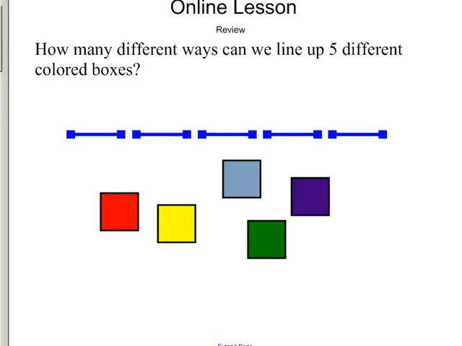The question is, how many different ways could I take these 5 boxes and just line them up here on the screen? That's the question. How many ways can I line up the 5 boxes? And there's a couple of ways to do it. Of course, we could do trial and error, but that's going to be a while and be a little confusing.